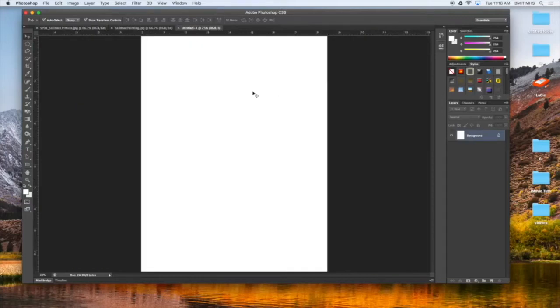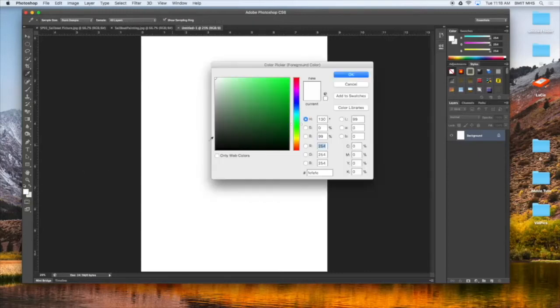The first thing I want to do is create a gradient layer. Right now I have my foreground and background colors set on white. That's fine, but when you set a gradient, it will automatically create a gradient within your options based on your foreground and background colors. I know that I want to make a sky-looking gradient, so let's make the foreground color. Double click on set foreground color, and let's pick kind of a sky-ish blue. I'm feeling right around there.